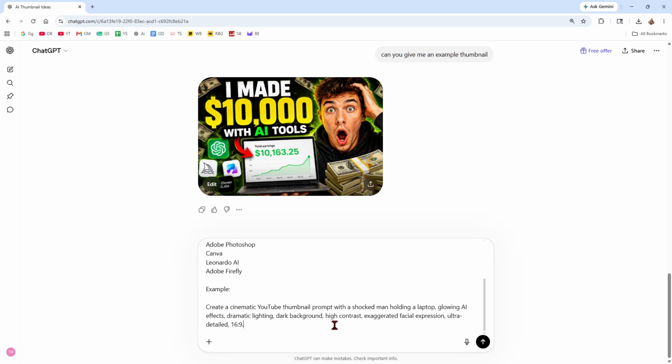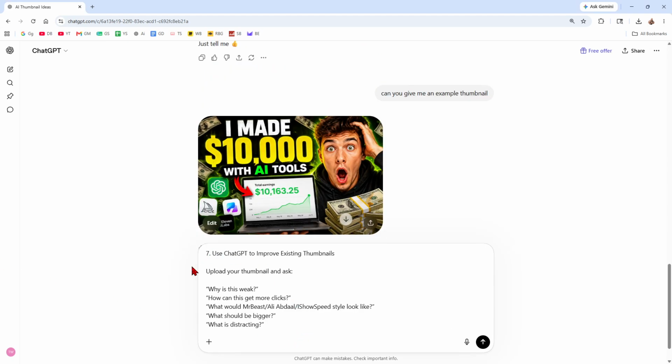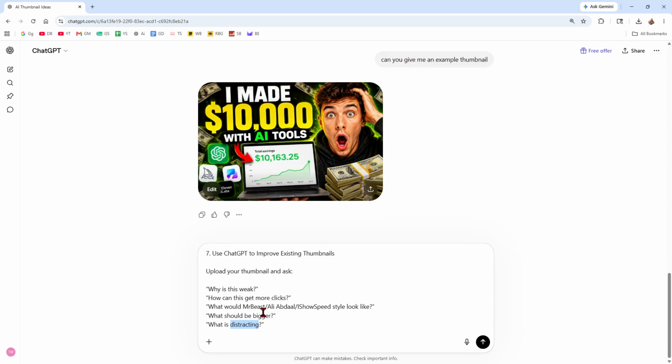You can even ask ChatGPT to improve existing thumbnails. So we can upload our thumbnail and ask, why is this weak? How can this get more clicks? What would a Mr. Beast style look like? What should be bigger? What is distracting? You can ask it all these different questions, and ChatGPT can critique the clutter, readability, emotional clarity, the focal points, and mobile visibility.